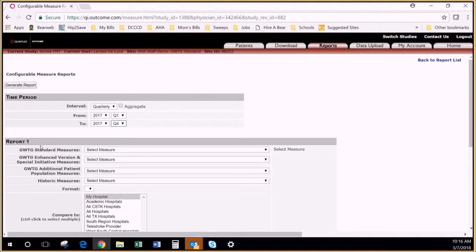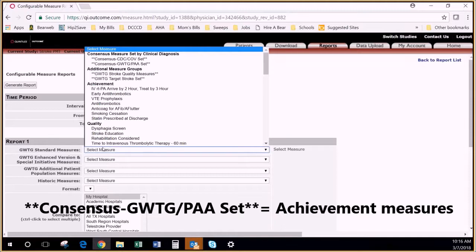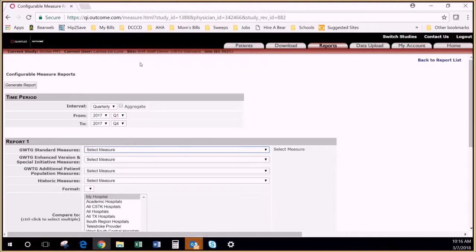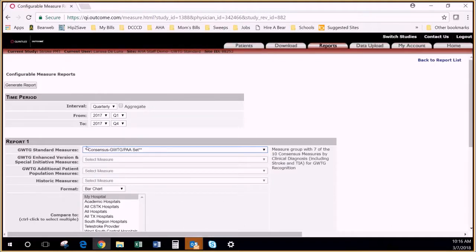Once you select your time period, you'll drop down to the Report 1 section, and for the standard measures, this is where you're going to find your achievement awards. So for stroke, for the achievement awards, we have this one. If you select it, it's a very unusual name, but on the side you could see that this is the recognition awards. So this is the correct file we're looking for.